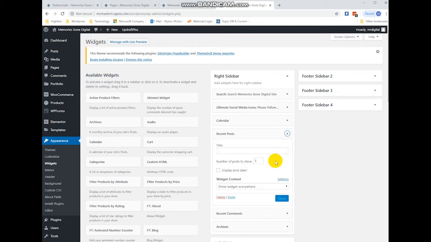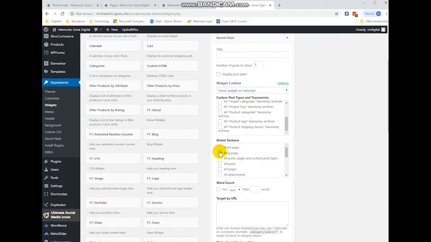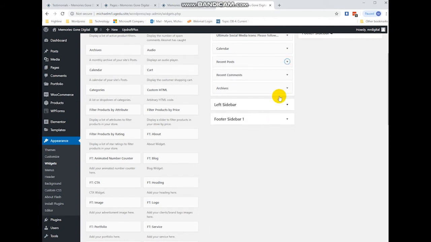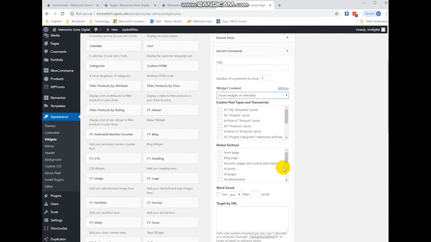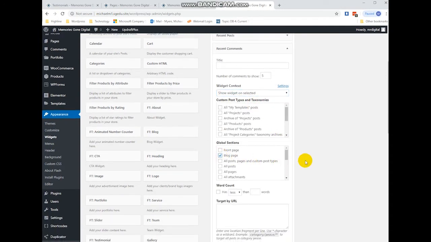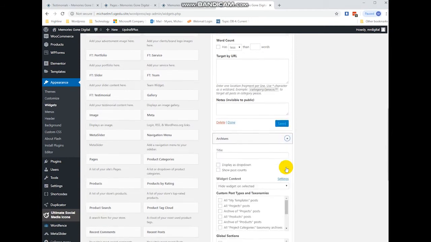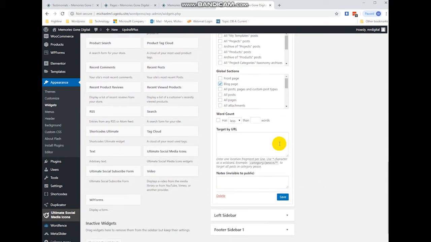I'm going to go to my recent post page. I'm going to say show widget on selected, put blog page. Now when you say show on selected, it will only show on that page. It will assume that you want it nowhere else. And my comments, I will change to blog. And now that I have that set, oh, got one more. I've got my archives page. So I'm going to go ahead and choose my archives page and say show widget on selected and choose my blog page and save it.